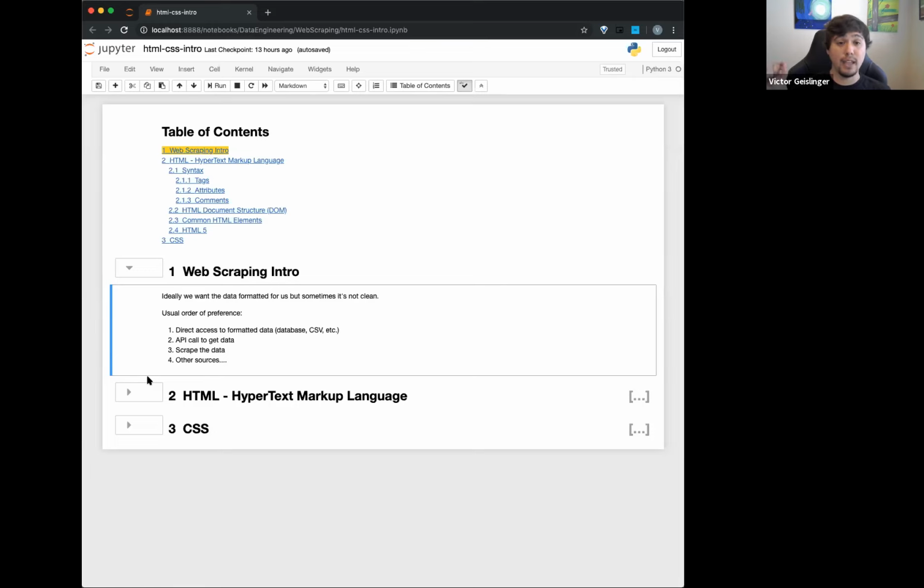Now, I'll put in a little caveat. The reason I mentioned LinkedIn is because LinkedIn purposely does not want their data to be scraped. It's their data, and they don't want people to check it out. So just know that there is a bit of a gray area for scraping data.